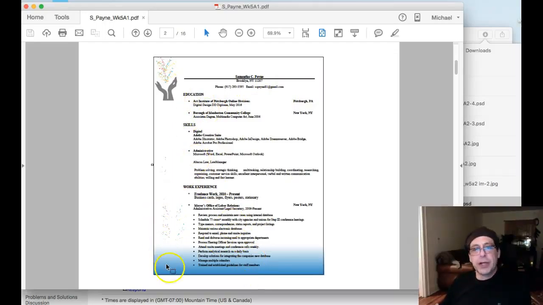Otherwise, the resume looks good. I would not use a gradient in the resume. I would take that out. Okay. And then don't forget, typically what you want to do is design your logo, then design your letterhead with your logo and your business card, and then your envelope. And then you put your resume information on that letterhead, okay?